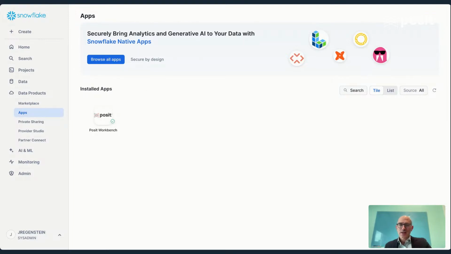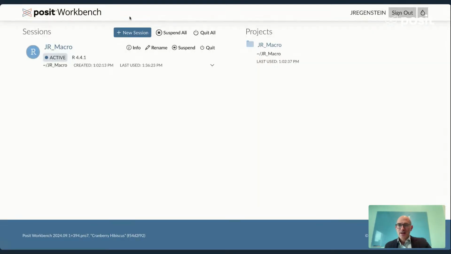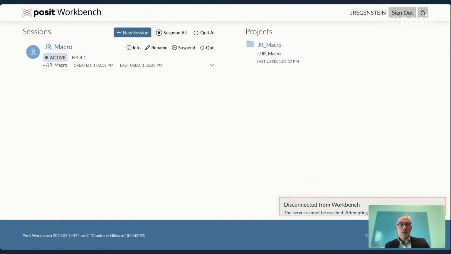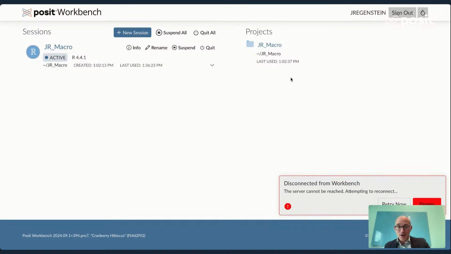And then once I click on that native app, I get this screen here. So if you've used Posit Workbench before, hopefully this looks really familiar to you. What's going on here, though, is that this is actually running natively inside my Snowflake account. That's why you can see it says Snowflake Computing up here in this tiny little URL. When I click on projects, if I wanted to spin up a new project, I could do that from here. That's what James was showing.